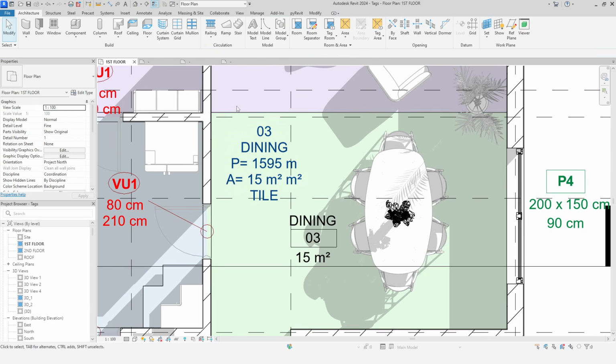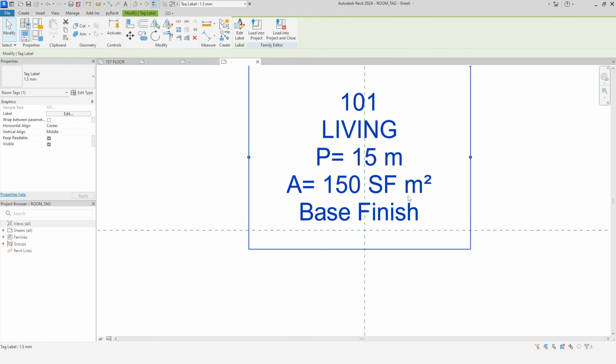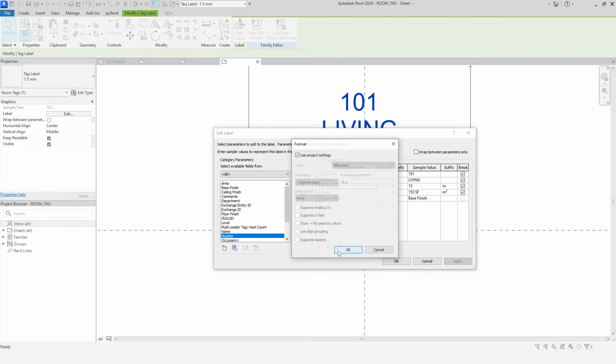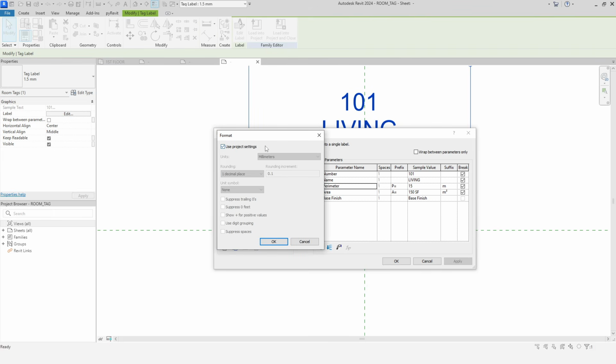Now we will fix the issues. We go to Edit Label. We select Perimeter, then go to Format. A window opens. We see that it is currently using project settings. We will disable that and change the units from millimeters to meters. For unit symbol, we leave none, since we already added M in the suffix. We keep the rounding as is.